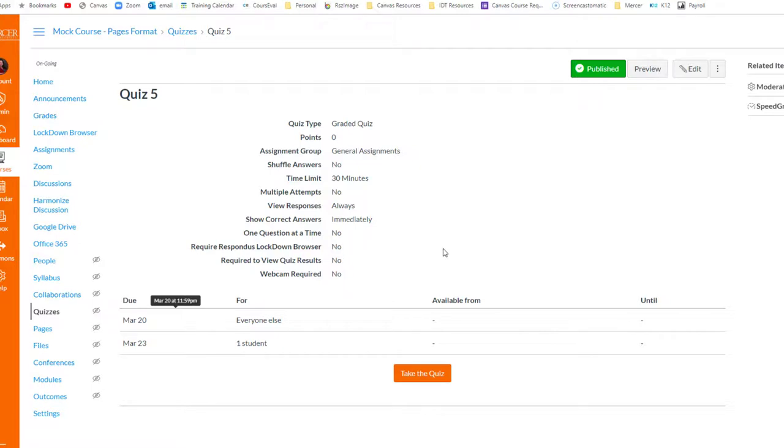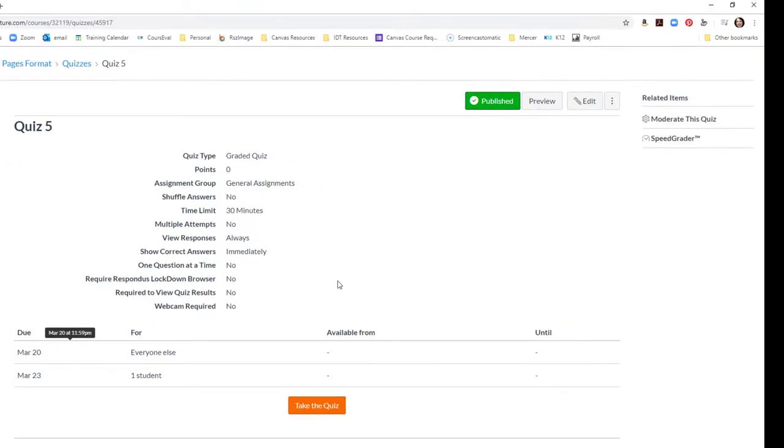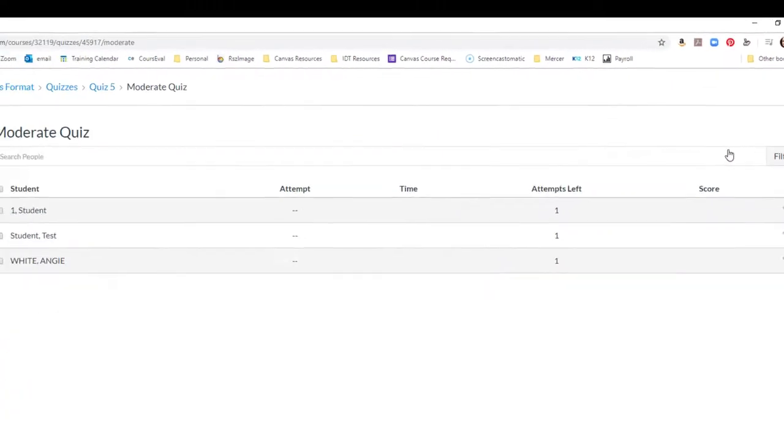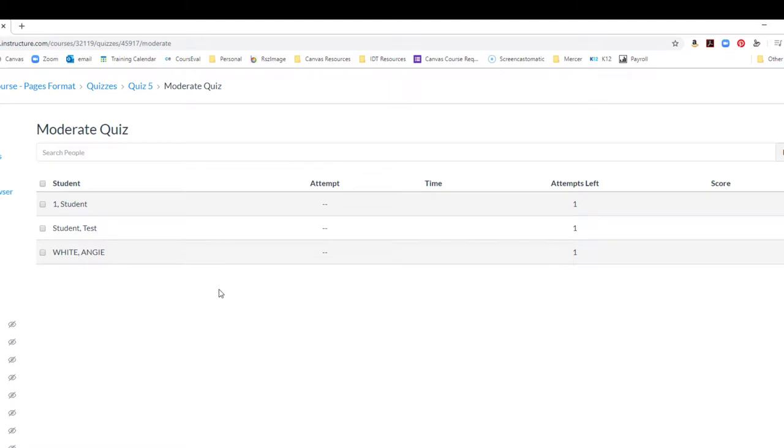Okay, so now what I want to show you is how to give extra time. So remember I set that time limit of 30 minutes for this quiz. I want to give an extra 15 minutes to this one particular student. So what I want to do is click over here where it says moderate this quiz. And then all of my students in this course are going to be listed. Again, you would have multiple students here, whereas I just have my fake students. So student 1 is who I want to give some extra time to, and some extensions to.